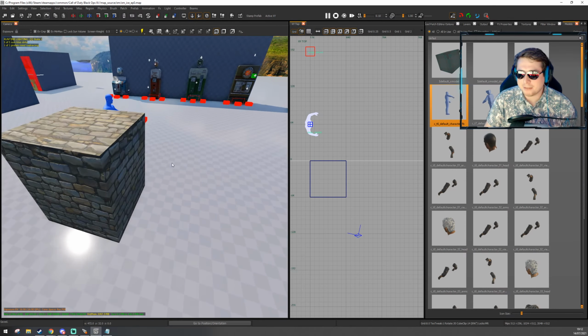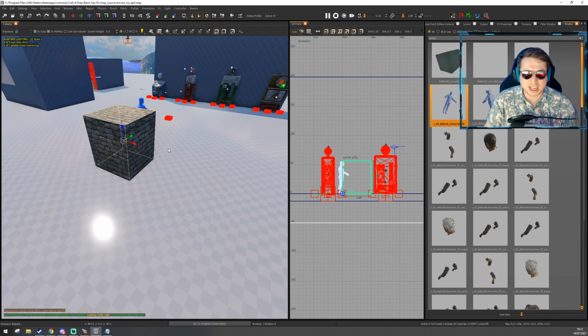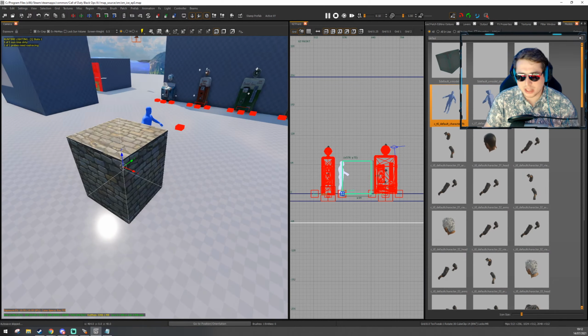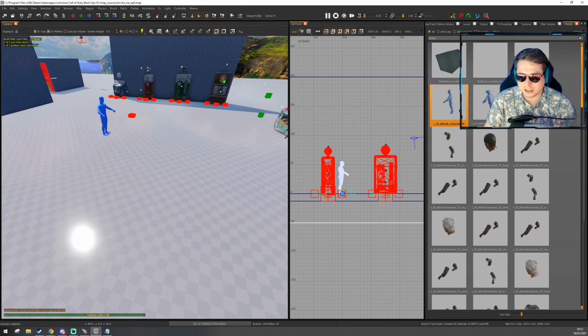So we got your brush here. Thing I want to note is you're going to want to know that you can use the H key to hide stuff. So now that guy's gone.